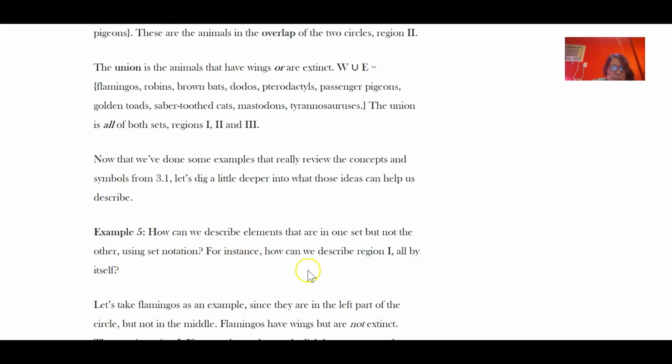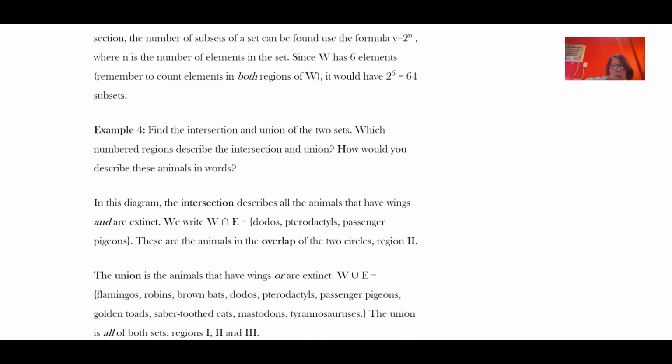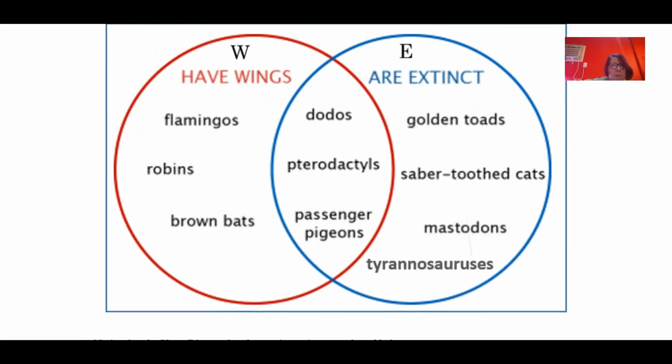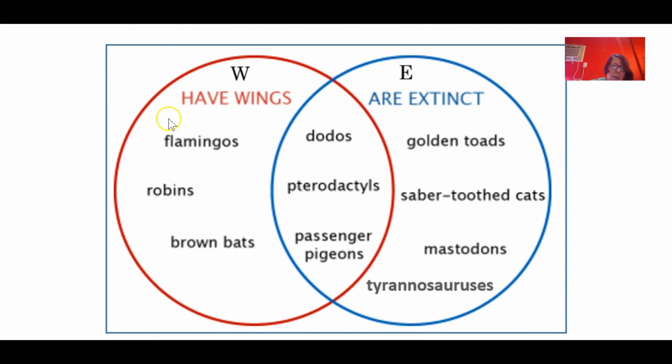So for instance, how can we describe region 1 all by itself? If we look way back up here, region 1 had flamingos in it. And how could we say just this section, just the flamingos section, region 1, and leave out this overlapping section?